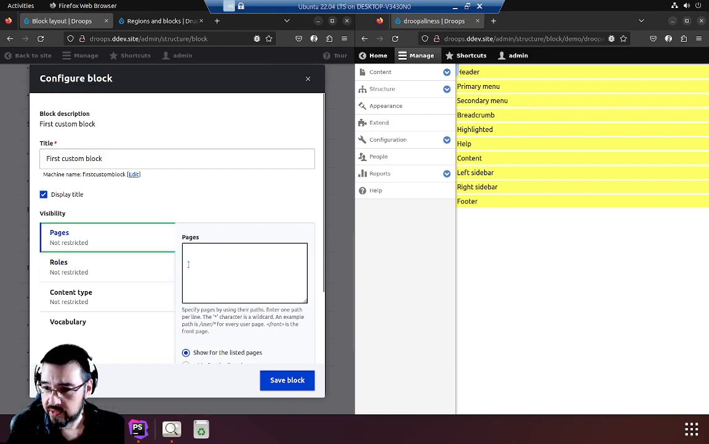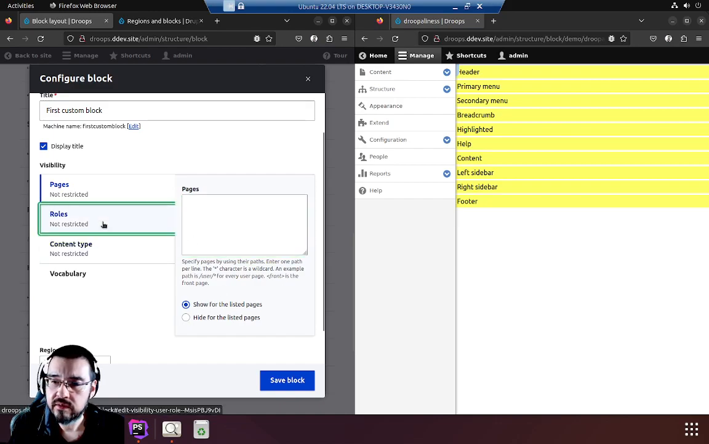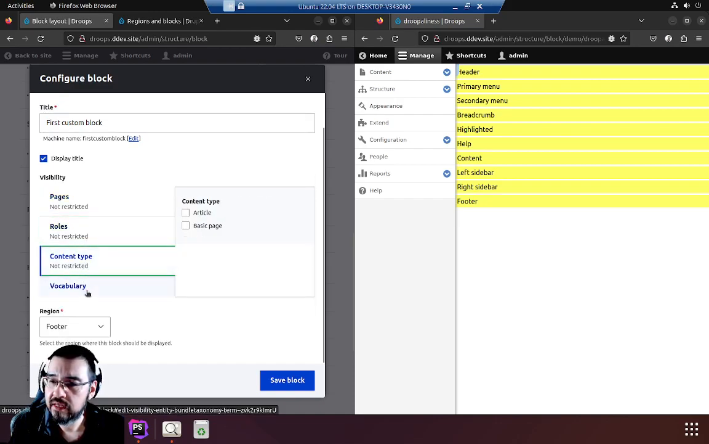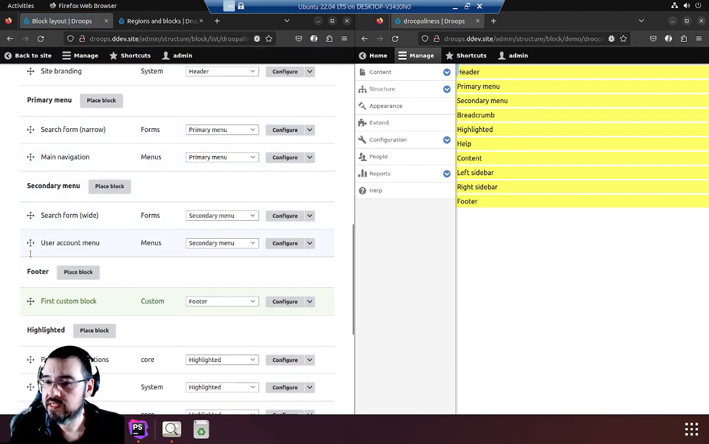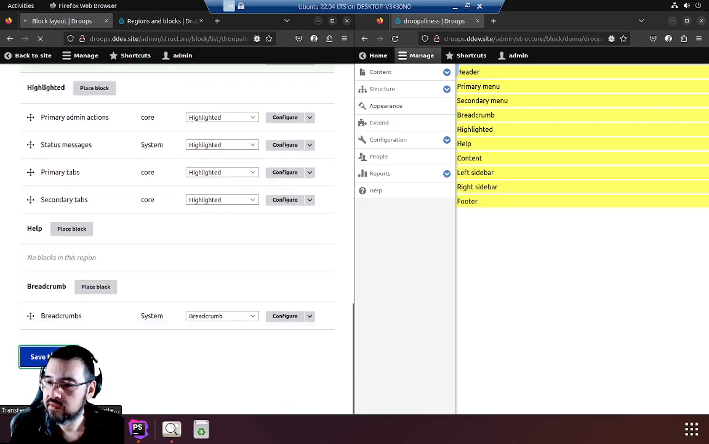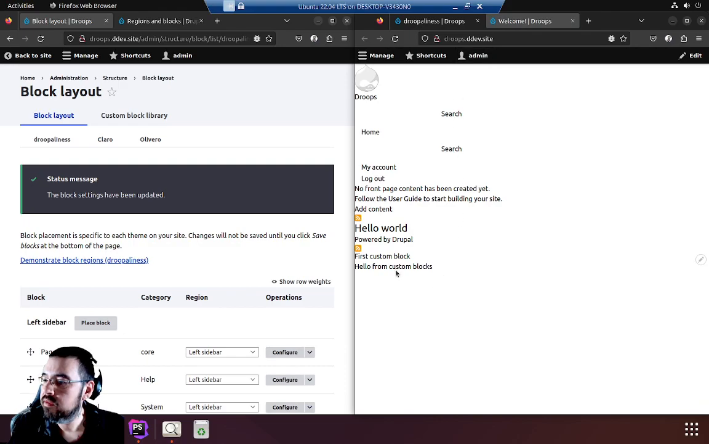Pages, you can restrict, I guess restrict is how you put it anyway. You can show or hide based on a pattern you put in here. We'll dive into that later, and the rest of these as well. We'll just leave the defaults in, and it's already selected our footer since we placed block from the button beside the footer, this guy right here. All right, let's save and check out our home page. And there it is at the bottom. Hello from custom blocks, first custom block.